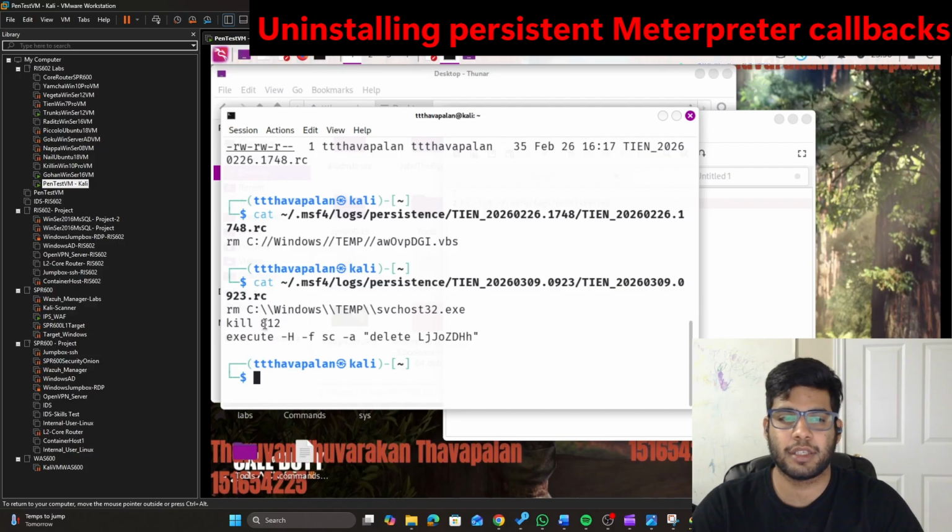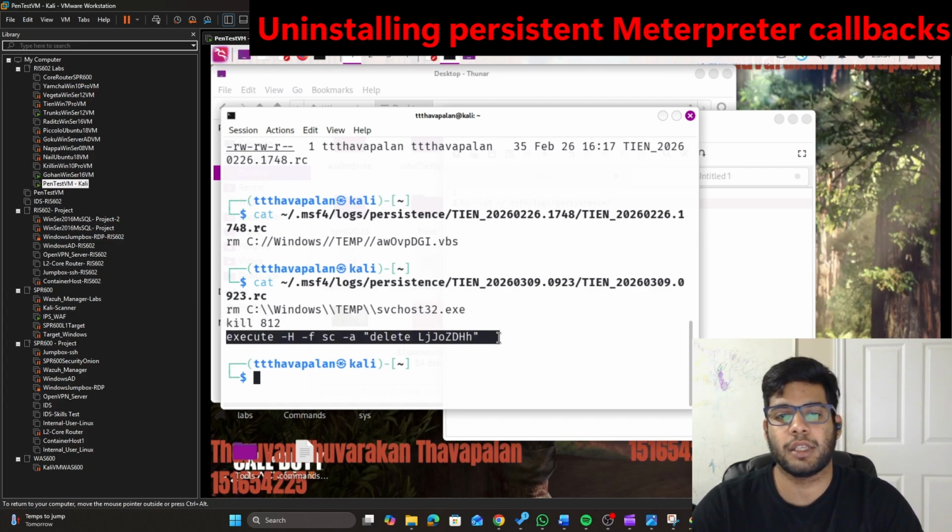Yeah, it doesn't need to be 812 when the system reboots. It could have a different process ID. So what you can do is run the service PIDs command to check the services and the process IDs, then kill this process using the process ID, and then execute the delete service here. And that's all for this.